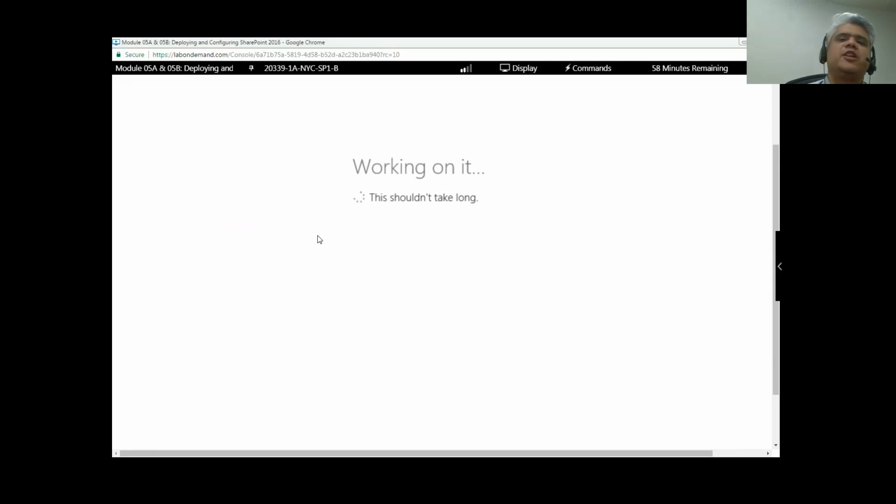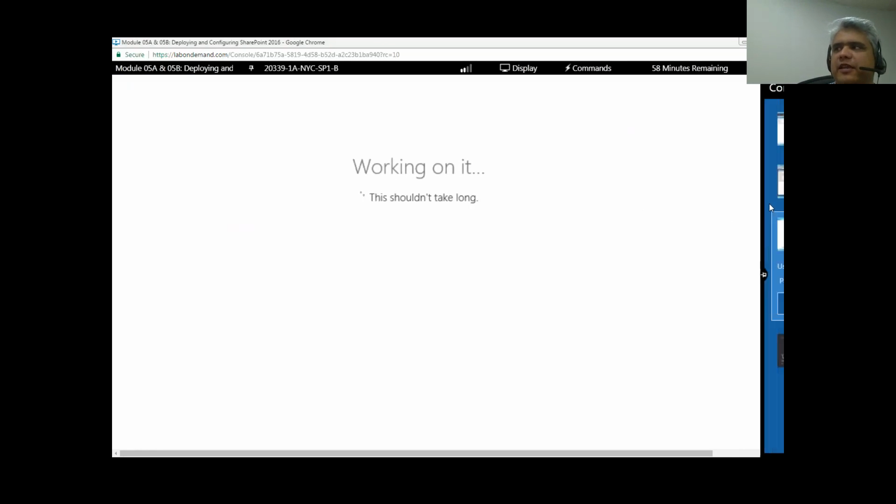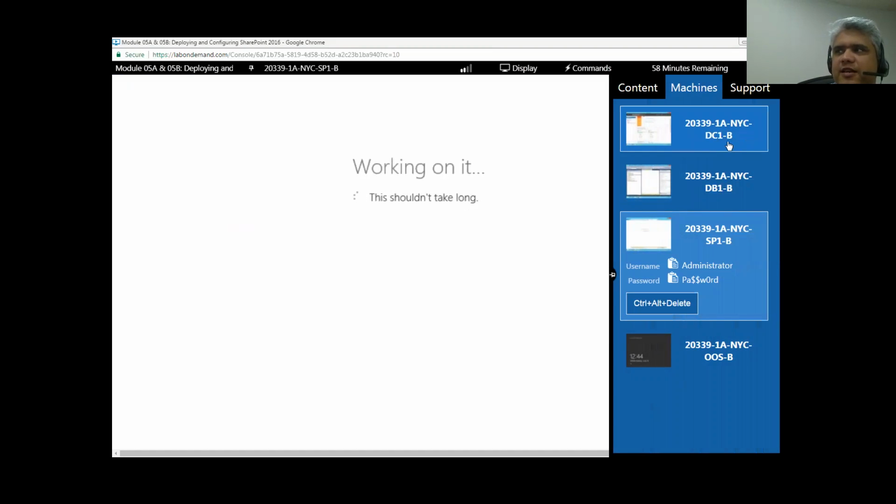Okay, in this environment, while you will be performing your lab, let me give you an idea. You have this domain controller, you have this database server, you have this SharePoint server, and you have this Office Online server, which is used to render the Office documents inside the browser, and it will provide some of the functionalities to modify those documents, like simple bold, italic, save, such kind of things will be available inside the browser. So you have these 4 servers.